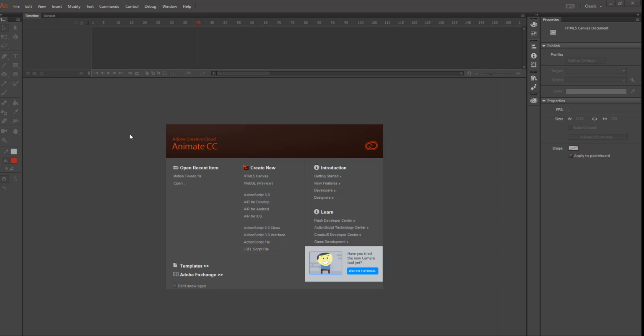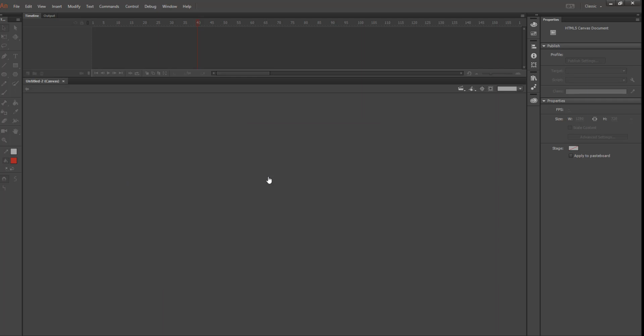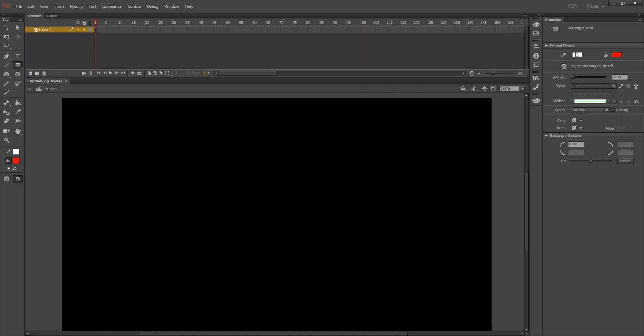Today we're going to learn about a second method of doing a tween called the shape tween. So let's create a new HTML5 canvas. Start by drawing a shape. I'm going to go ahead and get rid of my outline. I'm just going to start with a red box.